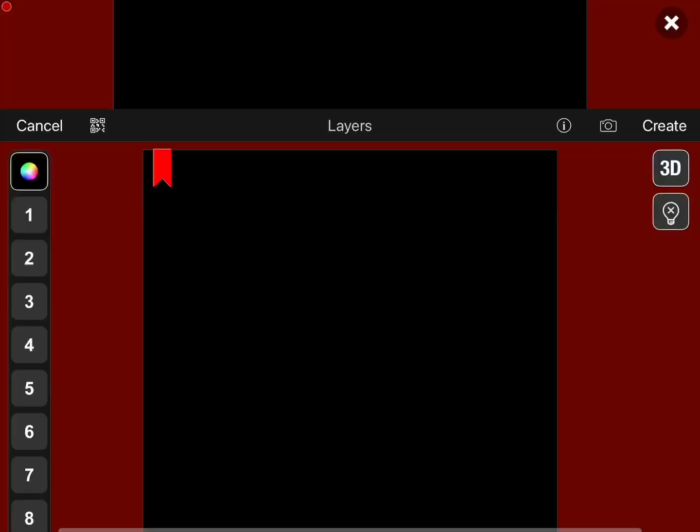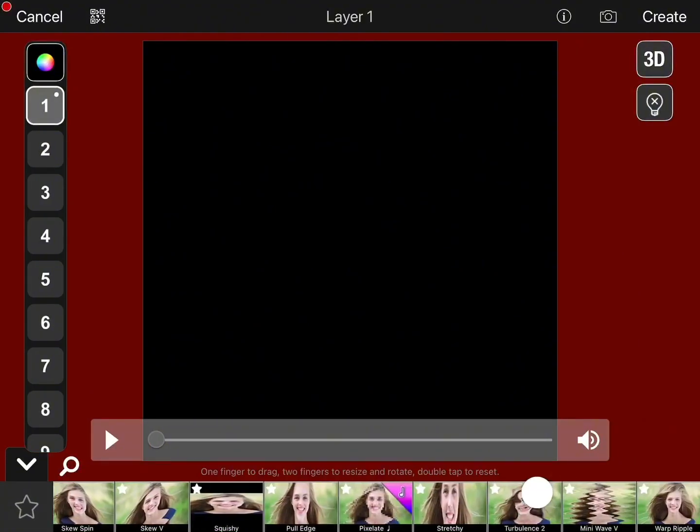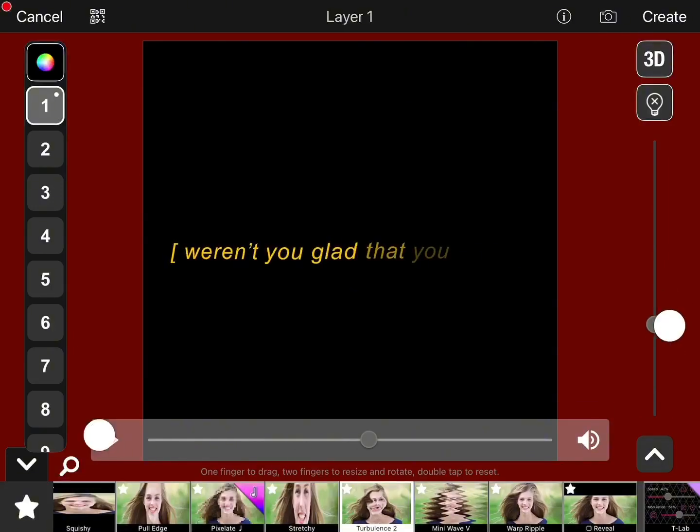And now if you want some movement in your text, you go back to multi-layer, add the layer in, go to layout, and then I usually do turbulence 2. And I just adjust it to my liking. I do slow, and then I just mess with things on the side.